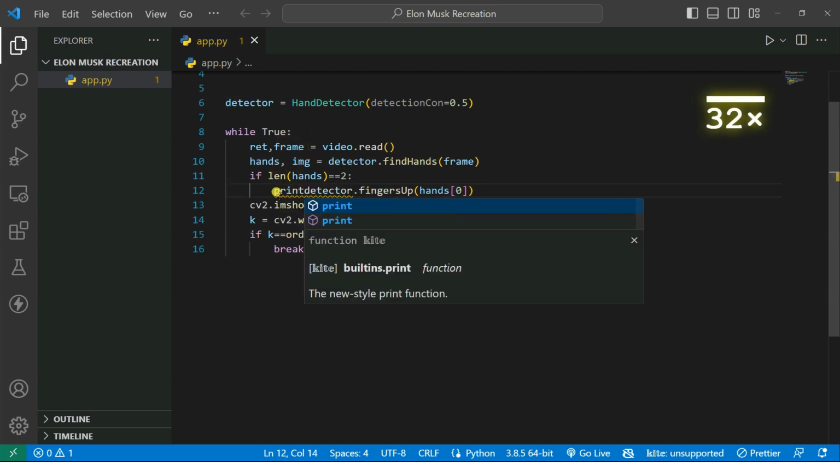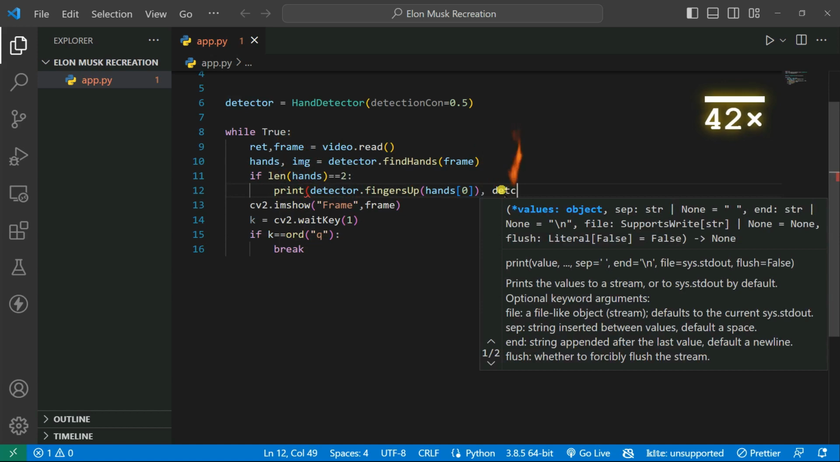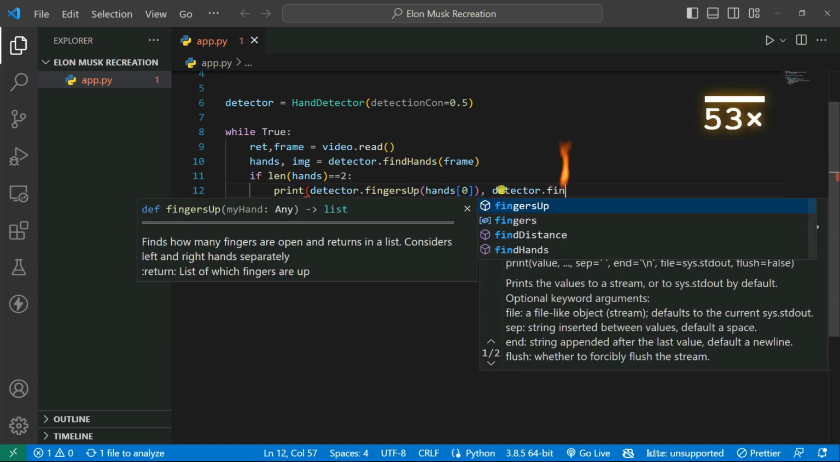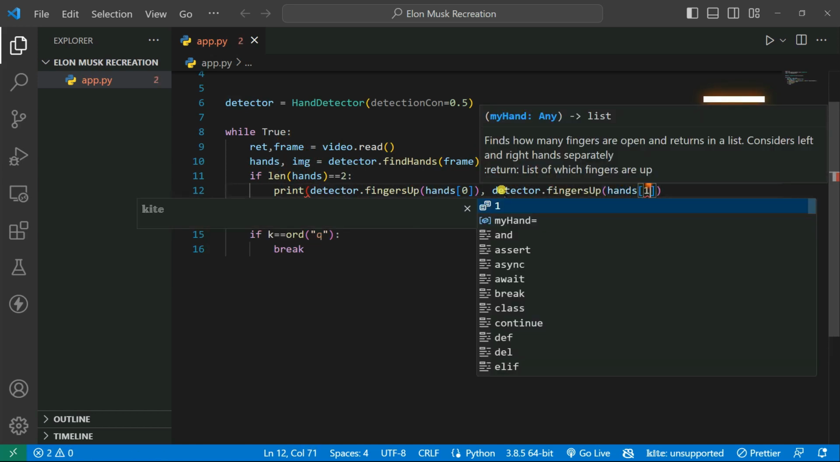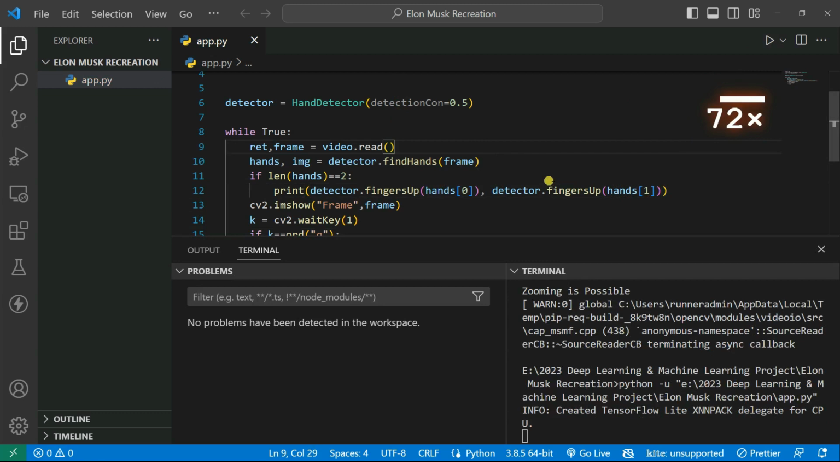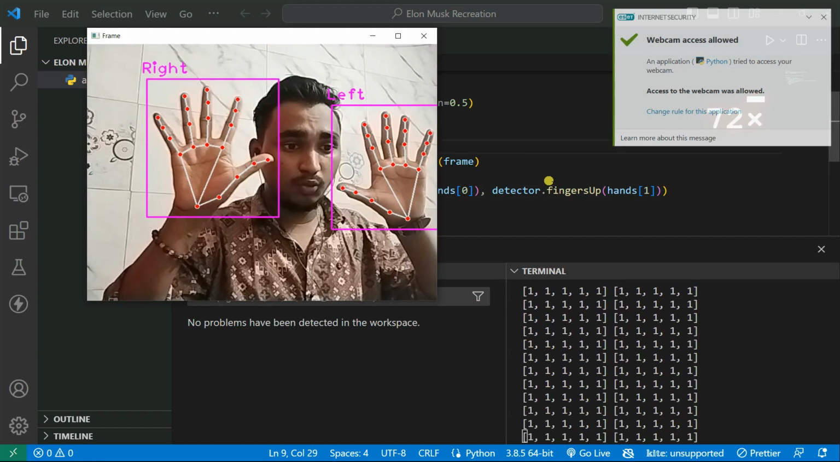Let's say I'm trying to print here the two values. Let's call detector.fingersUp, and I'm going to pass here my hand one, right? So let's now try to save it and see the value. Now it's working. Okay, now you can see here all the values, right now 1 1 1.